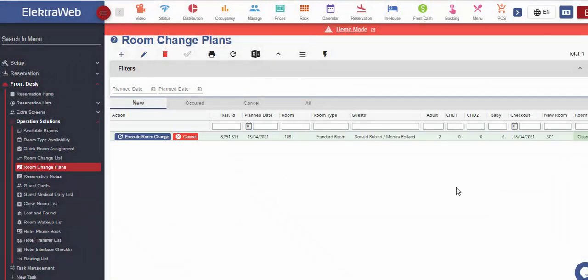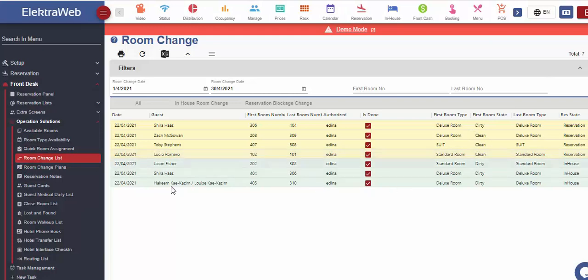Executed and cancelled plans will be listed under the related tabs, while under All tab we may see the overview of all plans made. All the room changes made are listed in the Room Change list. This is only the view screen, and from here we cannot make any changes or actions.